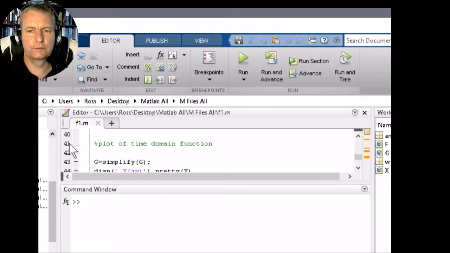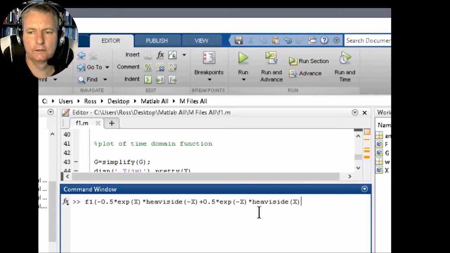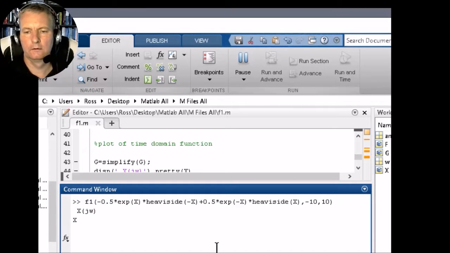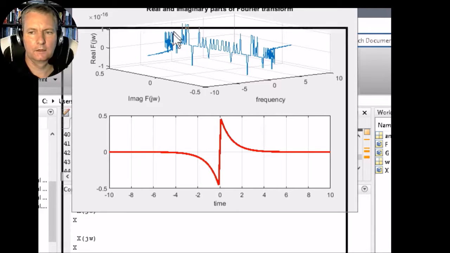So again, we're going to use this function f1 to generate the Fourier transform. So we can type in our f1. Now this is our function here. Again, I'll make that available to you in the resources section if you're unsure of it, or you can just copy it from the screen. And we'll do it from, say, minus 10 to 10.